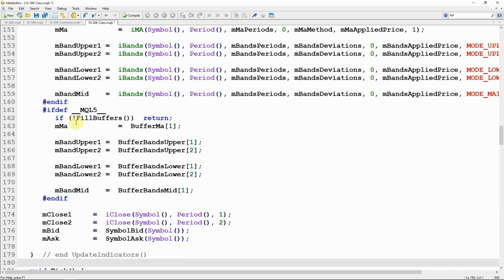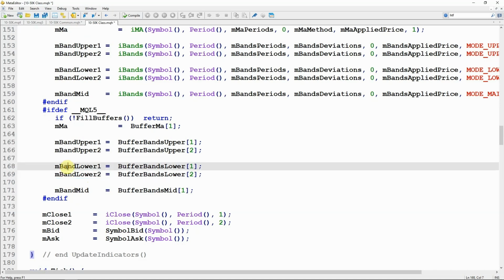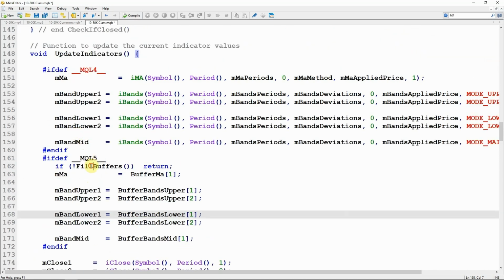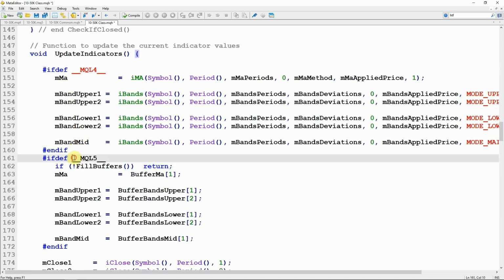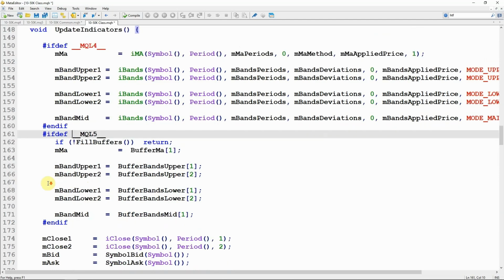So all the same code from the part 1 video, just change the variable names to be the member variable names, and this fill buffers is still the function that was created in the part 1 video, and I still have the separation between the MQL4 and the MQL5 section because the calls to the functions are different for those two.